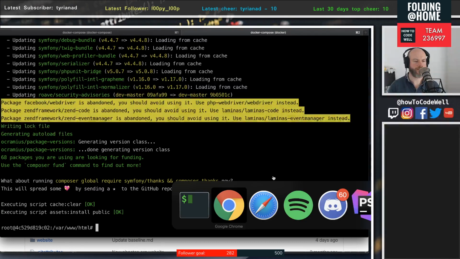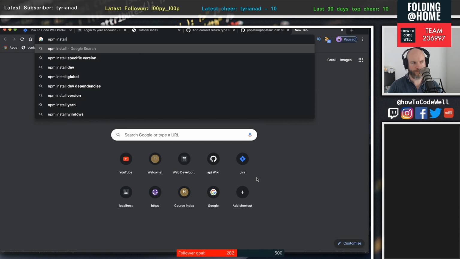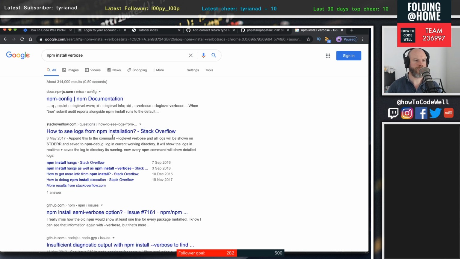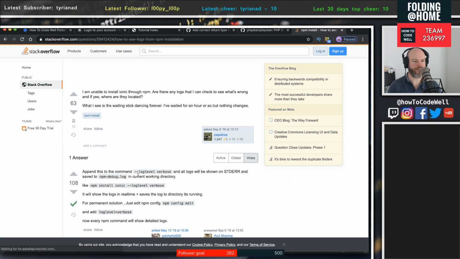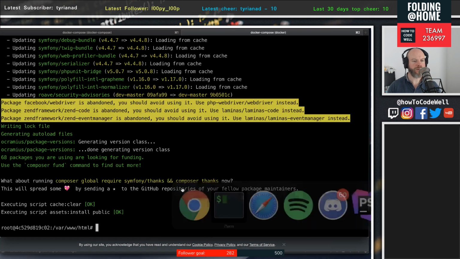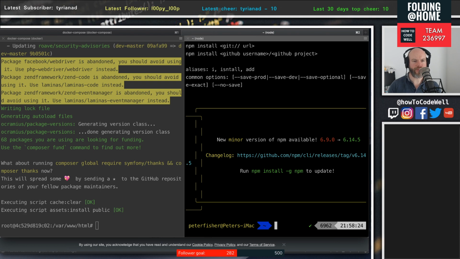That's annoying. NPM install verbose. I thought there was C logs in NPM installation. Log level. Verbose. NPM debug. NPM install log level. Why is this not in the help file?